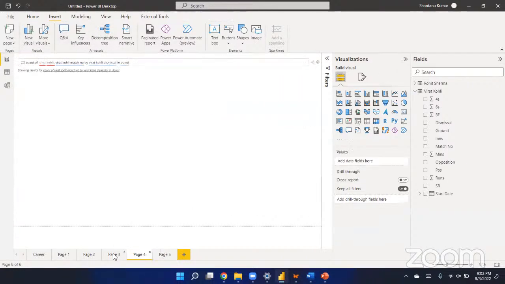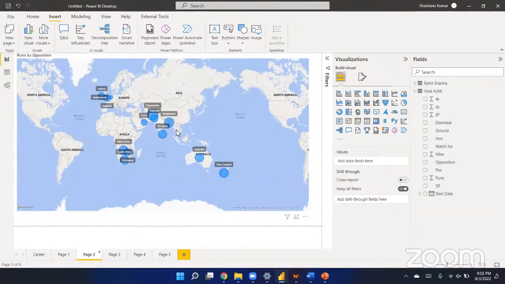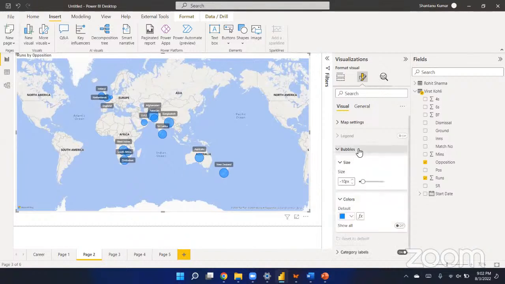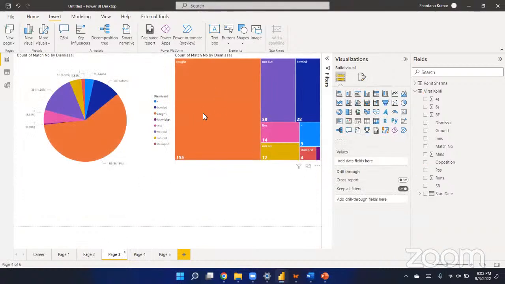So let me just go back to where is my... So here, of course, in your maps, you have the bubble option. And you also have the heat map option. And I'm sorry, I misspoke. That was the tree map and not the heat map. So this one is the heat map. So instead of the bubbles, what I can do is I can make it a nice little heat map. This is all drag and drop.